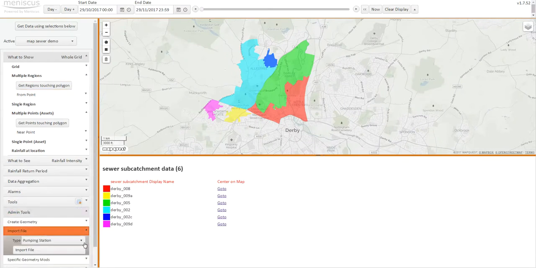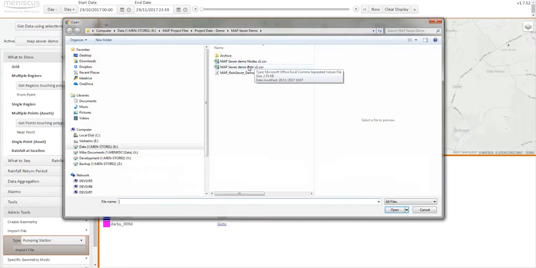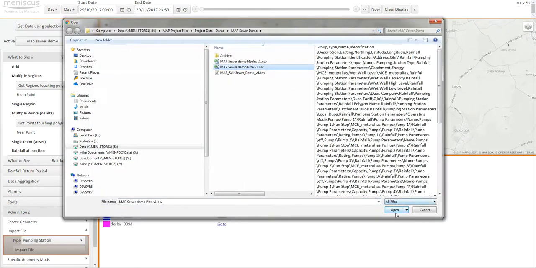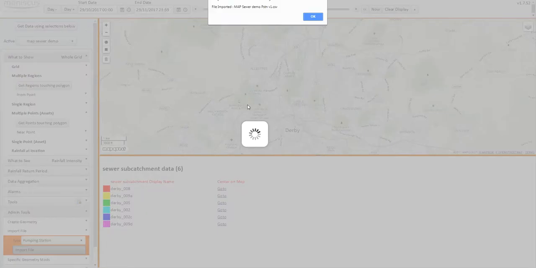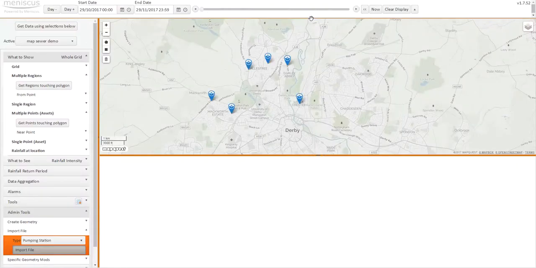So I'll move that out of the way, and if we come down to admin tools here, import a file, we've got again the selection of geometry types we're going to load. We're going to select pumping station, and we're going to import the pumping station file. So that's now loading, and that's loaded the pumping station characteristics. So we can see the nodes, etc. there.